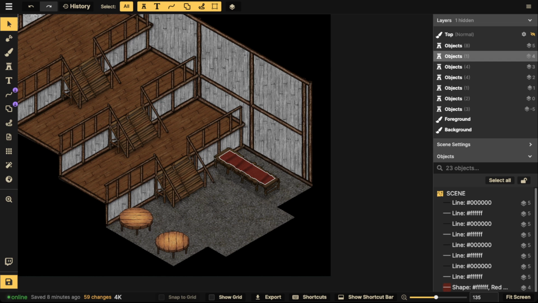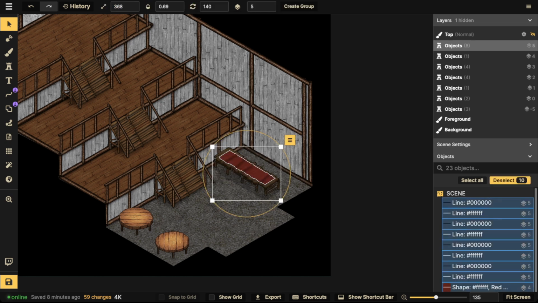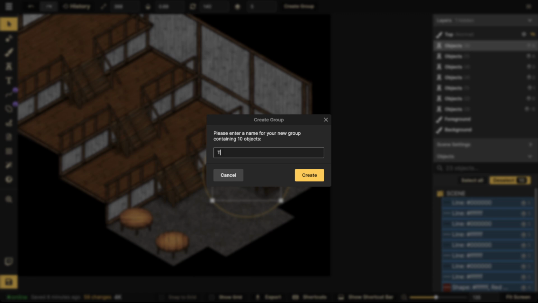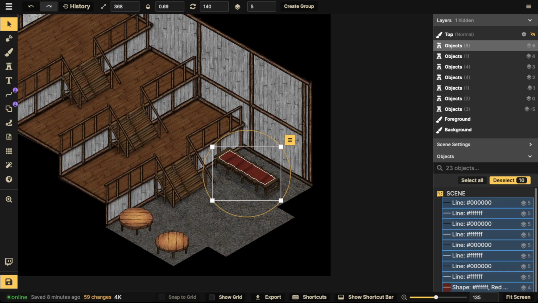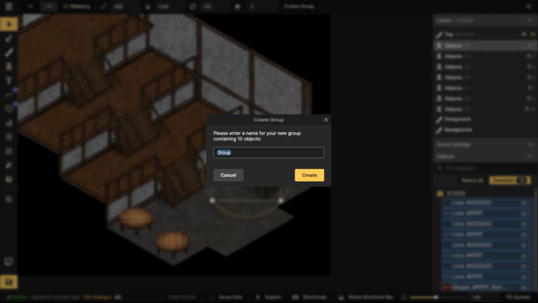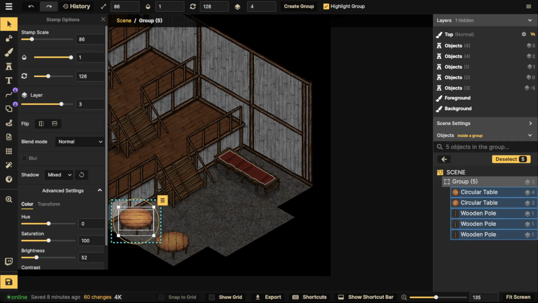Super easy stuff. And what I should do is select all of this stuff, create group, and call it table. Right? Perfect. There we go. And now we have that table. Oopsie, it looks like it grouped it. My bad. I didn't press enter. So that's probably what happened. Table. There we go. Create. So super easy stuff.